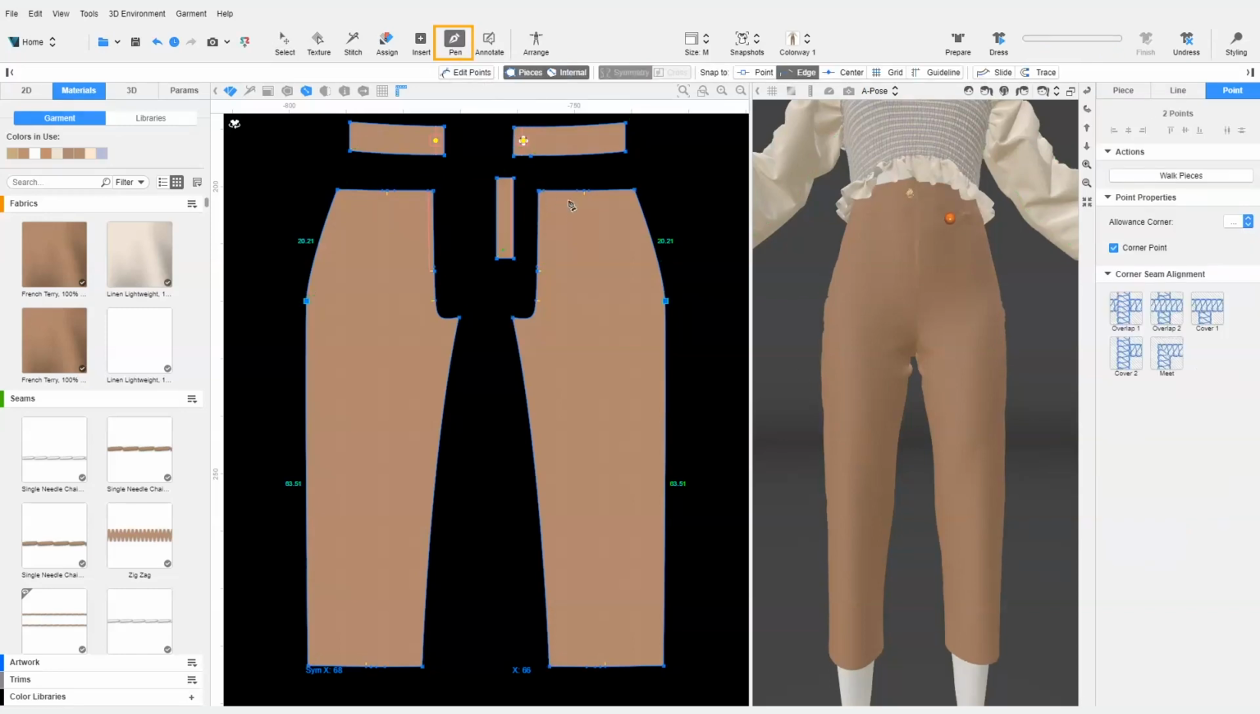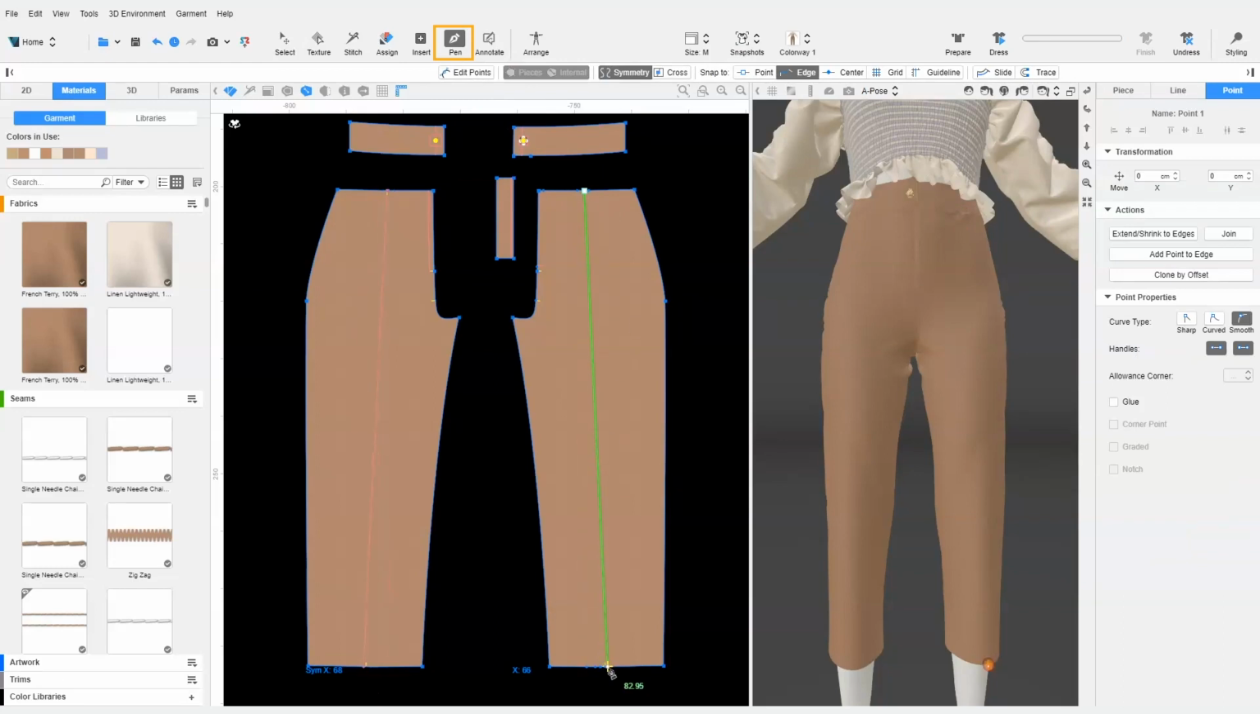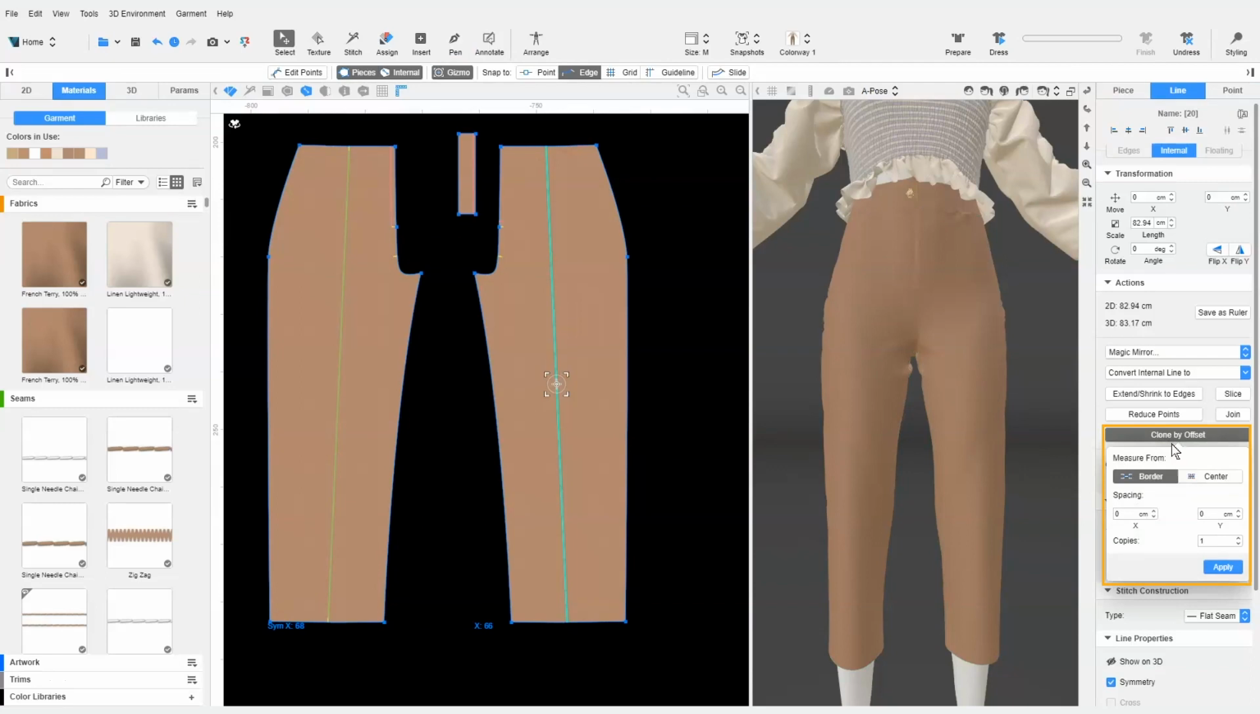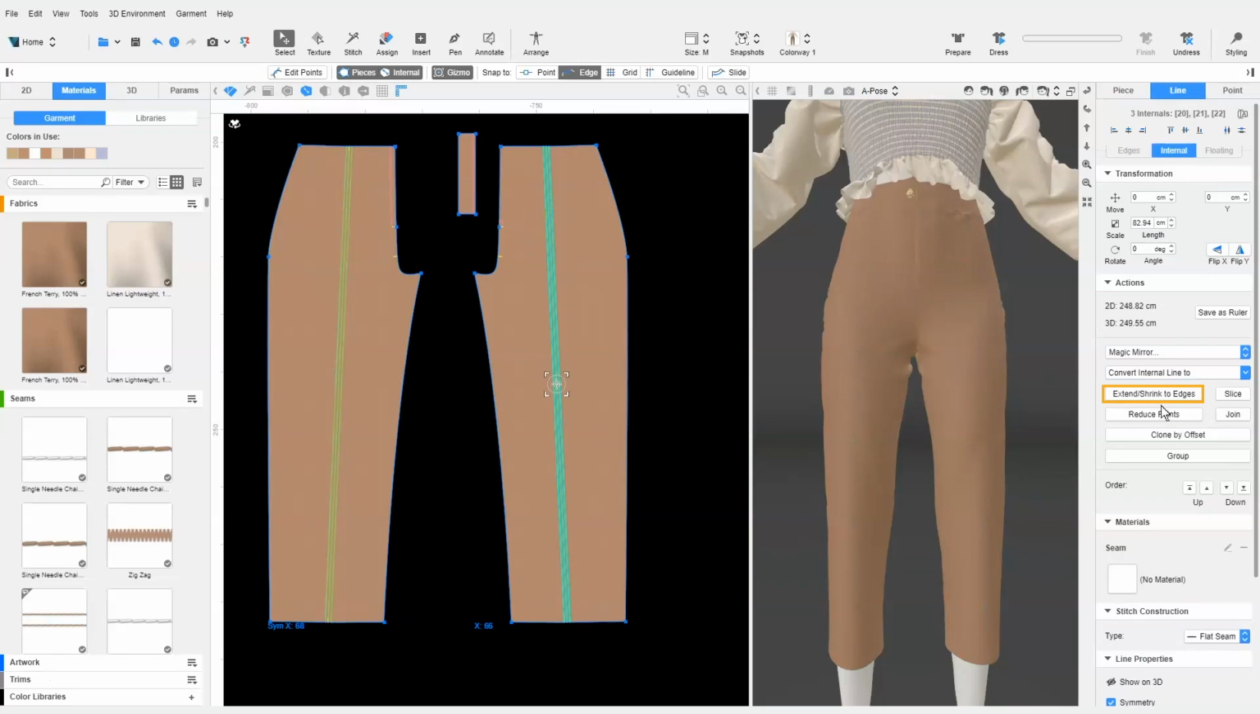We draw an internal line snapping to the notch point on the waistline and the hem. Next, we select the internal line and do a clone by offset. We need to create 2 lines. So we clone by offset the line from the center, 0.5 centimeters along the x-axis. And we select the internal line again and do a clone by offset from the center of the line, -0.5 centimeters along the x-axis. We ensure that the new internal lines are extended to the edges.